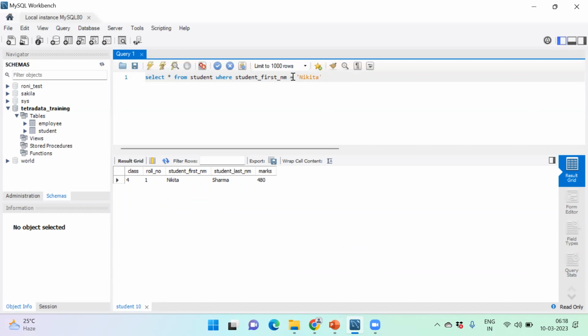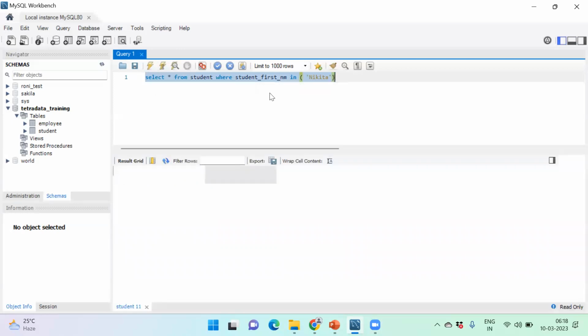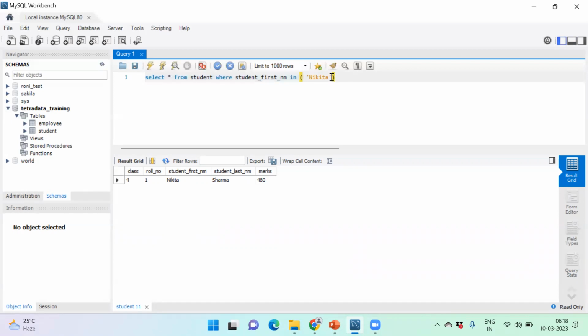If there are multiple values, we need to use the IN keyword there. First name IN, after that we start the bracket and close the bracket. IN should work for every case, but for checking multiple data values, we must use IN. Okay, now I'm pushing this. It should be working fine.